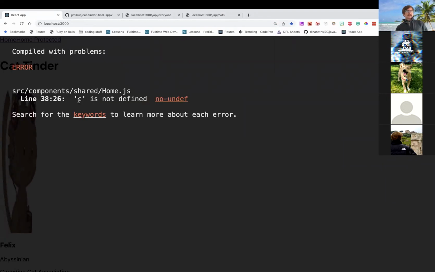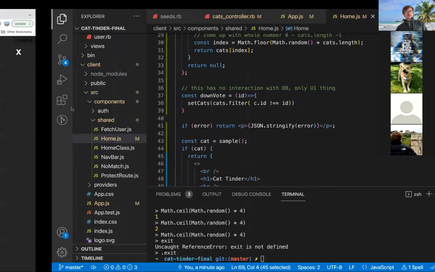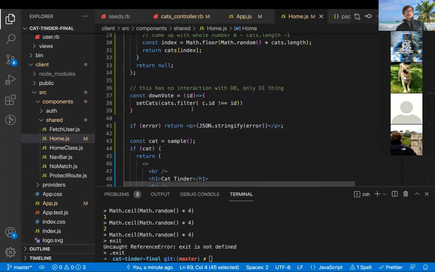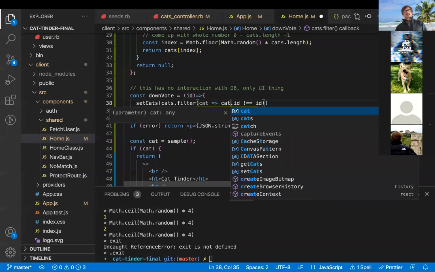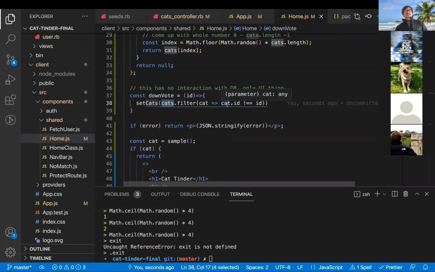Looks like I have this error, C is not defined, line 38. Oh yeah, because I need to say this is a function. I'll call that parameter C, or I could call it cat. Go through each thing in this array. Does that thing's ID parameter equal the ID that was given?